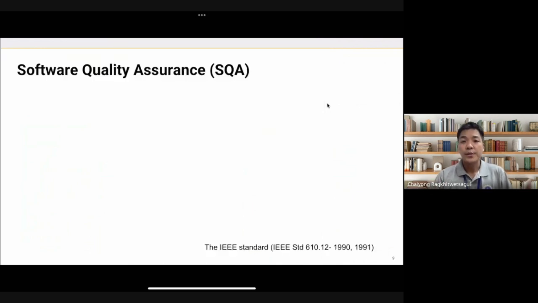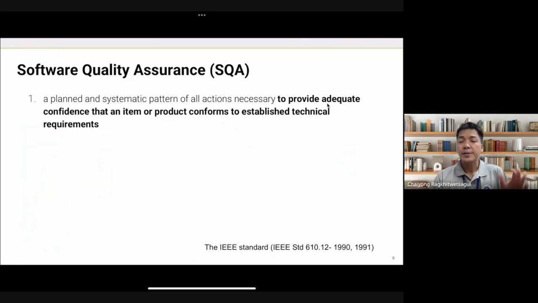So what is software quality assurance? Okay, software quality assurance is a planned and systematic pattern of actions that are necessary to provide adequate confidence. You want actions that give confidence to the users that the item or the product conforms, which means it follows and complies with the requirements.